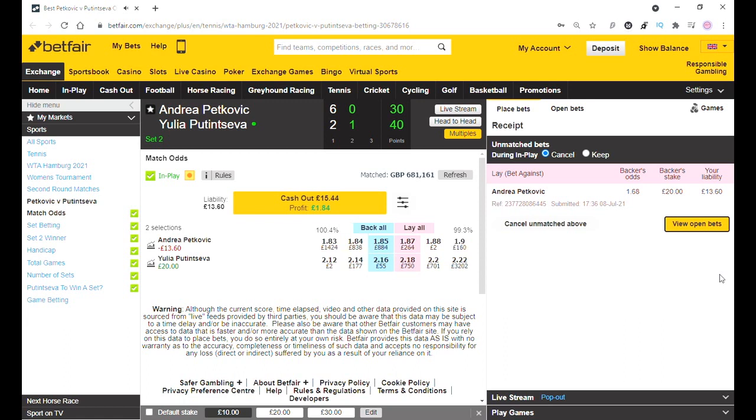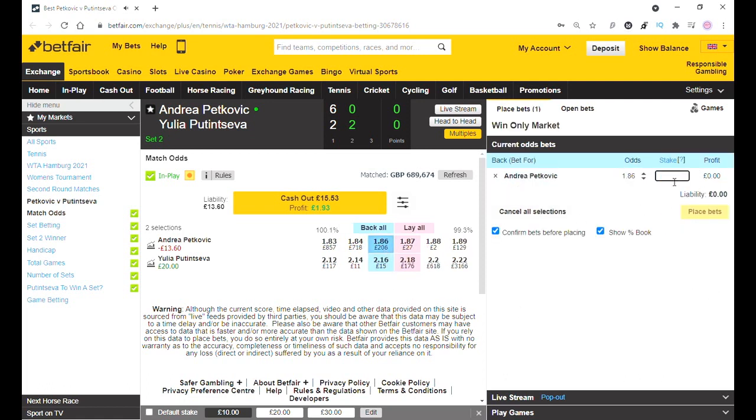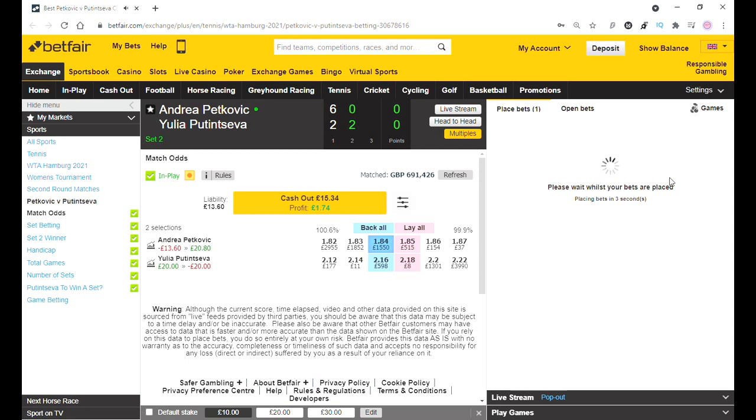You can see at the moment as well that there's green on my screen. I could actually cash out for that green. It's just an example of how the strategy works. Now you can see I'm backing Petkovic because Putintseva did what we expected and held her serve. So now we're going to back Petkovic to hold her serve as well.